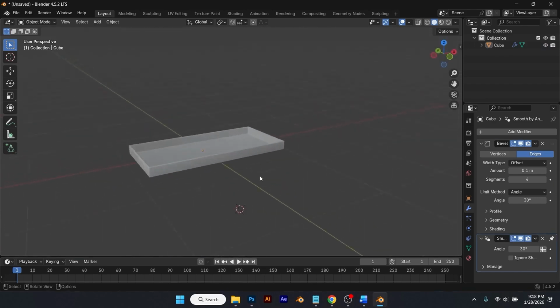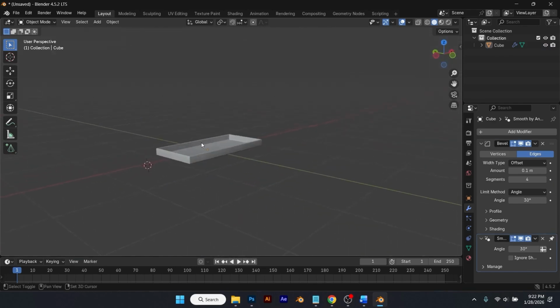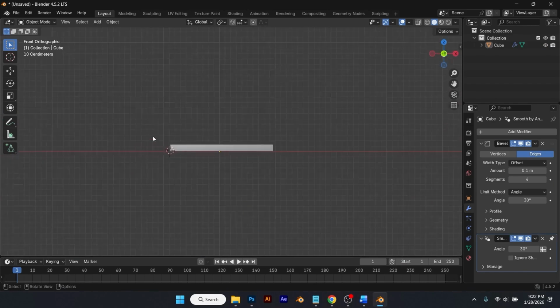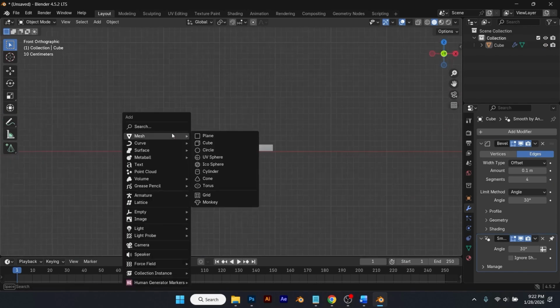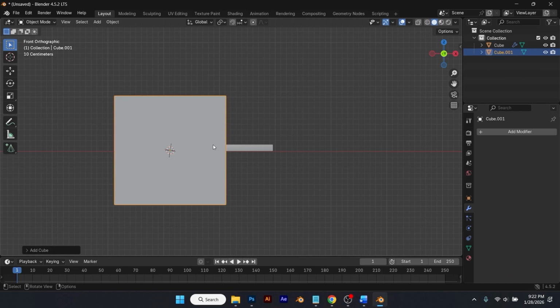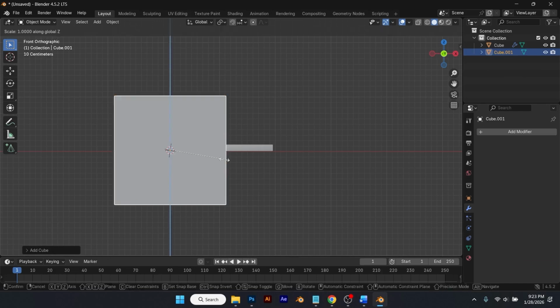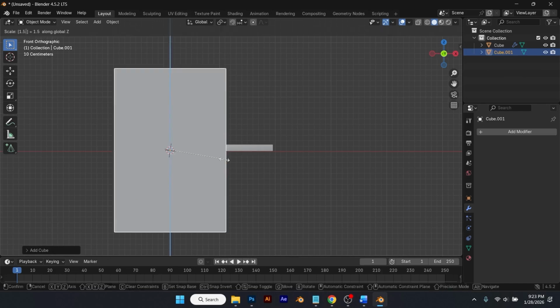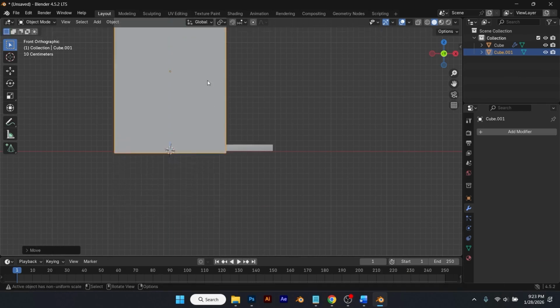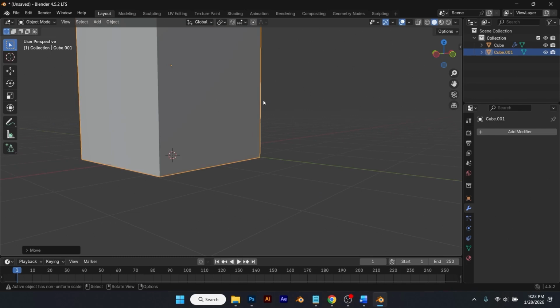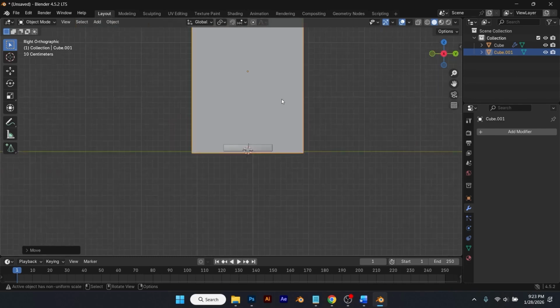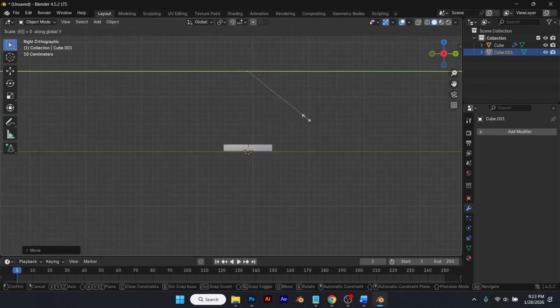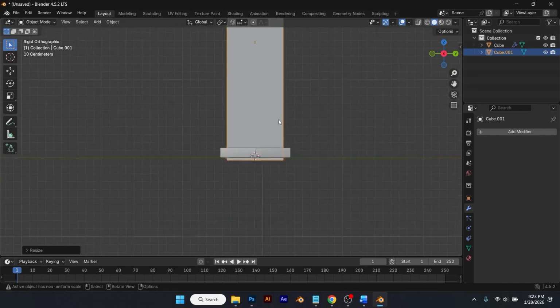Let's work on the sides next. Add a cube. Scale up to a desired size. Let's position it. Hold Ctrl+3 on the numpad to view from the side, press 3 alone to view from the opposite side. Now scale to fit.